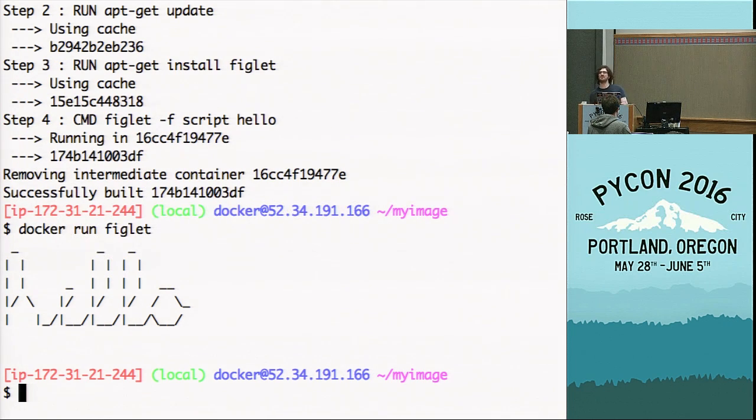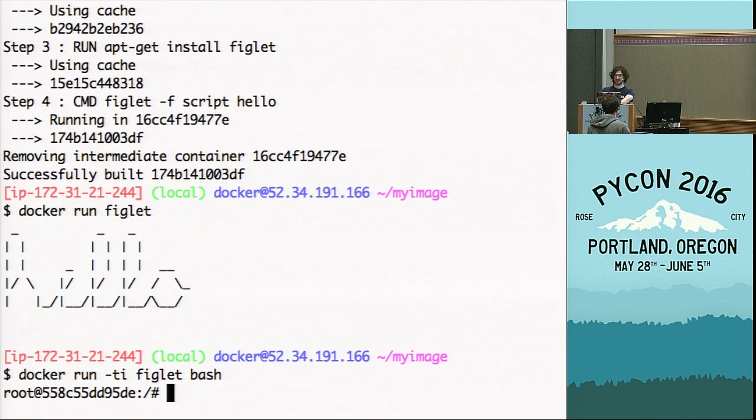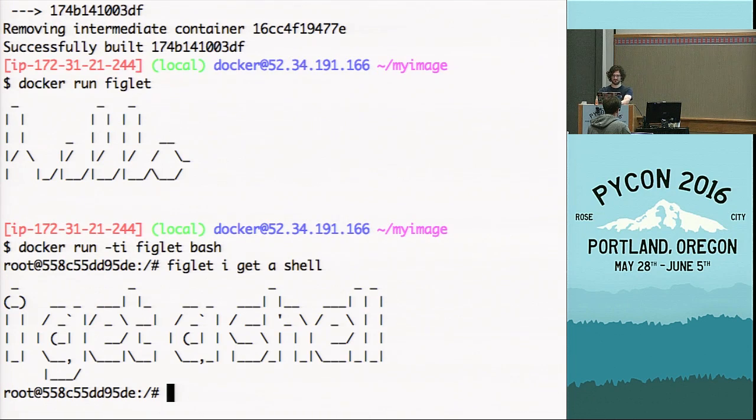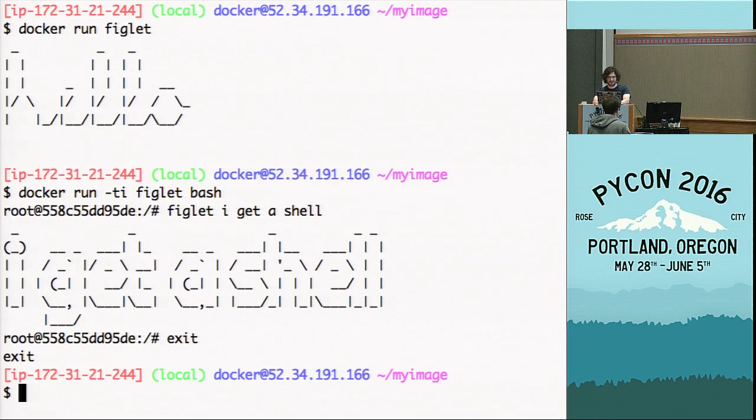So now instead of getting a shell, it executes that. If I want to revert to the previous thing, if I say, okay, but I really want a shell in that container, fine, let's do docker run -ti figlet bash, and now I get a shell. I get a shell, and you get a shell, and everybody gets a shell.